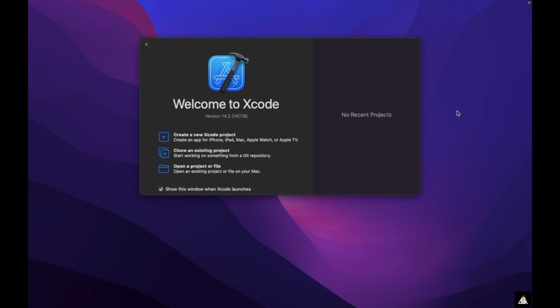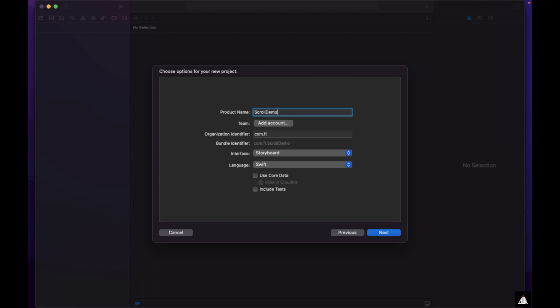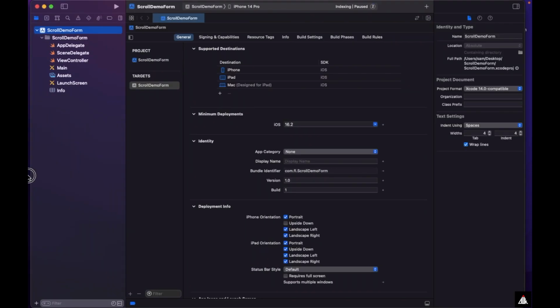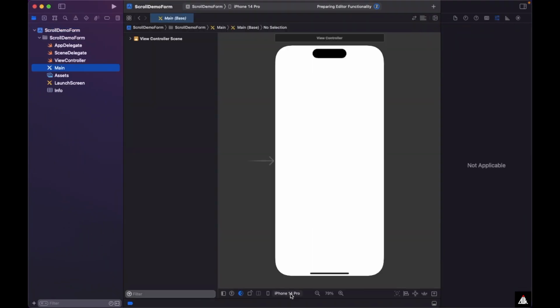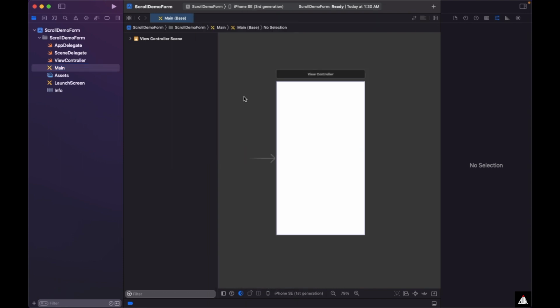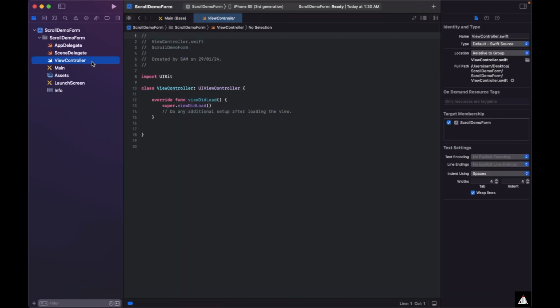First, create a new blank project. As you can see, this is the storyboard where we are going to design our project, and this is the view controller corresponding to that particular scene which is represented on the storyboard. In this tutorial we are going to use both the storyboard and the view controller class.